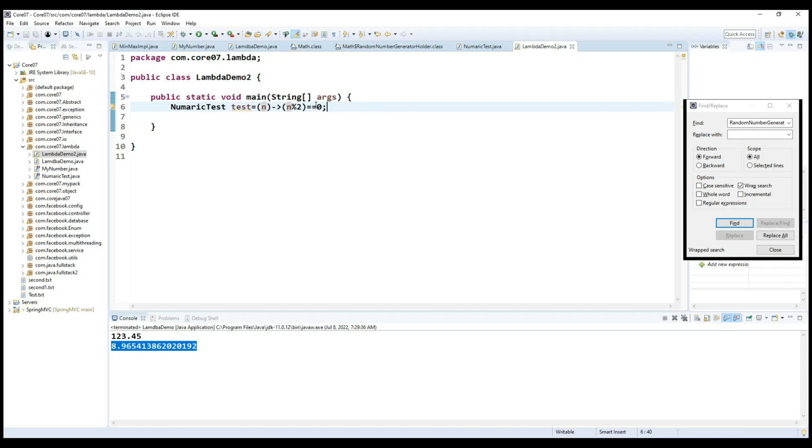Now we define this. What we are doing is dividing the operands here. If the remainder value equals 0, it will return true. Otherwise, it will return false. So how can we call this? Simply, you can call this: test dot the test method. Test is a reference variable of this particular interface. So using this variable, I'm calling the test method here. Now I'm giving the value 10. Getting the point. Basically, this will return the boolean value.